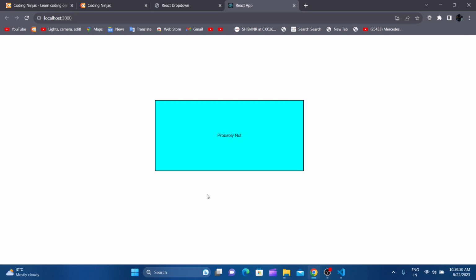If I click on it again, it will again show me the drop-down list and the options, and we can click and select the option which we want to use. We want to use probably not, and when we click on probably not, it will show probably not on the drop-down menu and close the drop-down list.